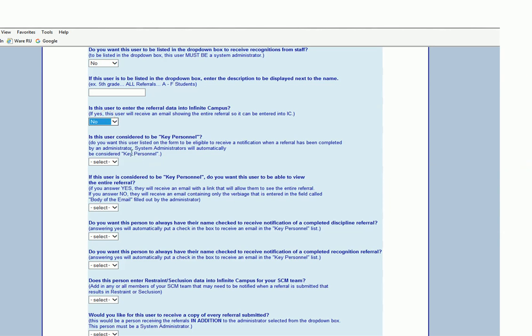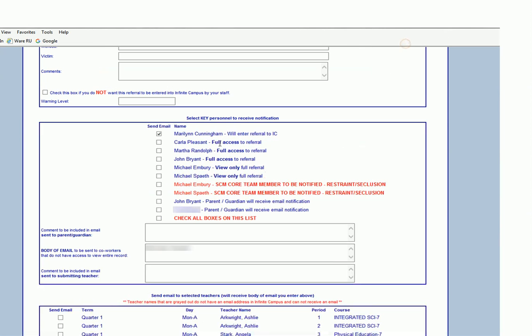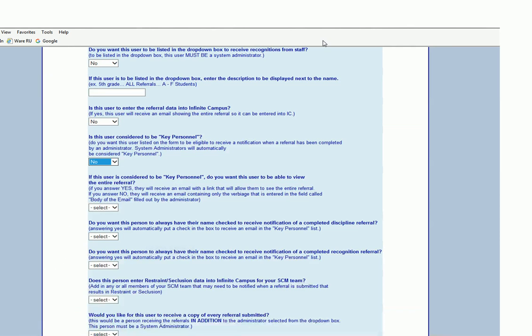The next one is, is this user considered to be key personnel? That simply means that we want this person to be listed in this section right here. It will allow you to notify that person of a discipline referral or a recognition notification through this process. So you can answer yes or no.